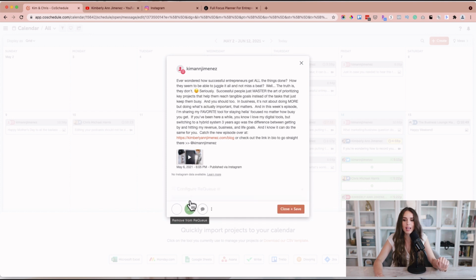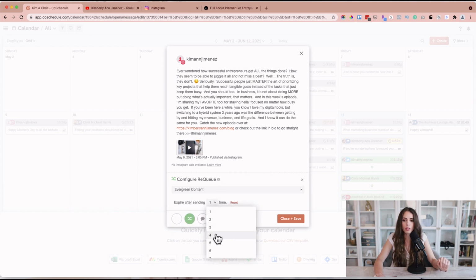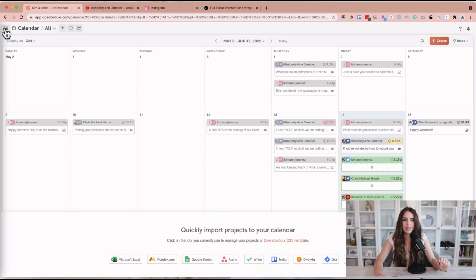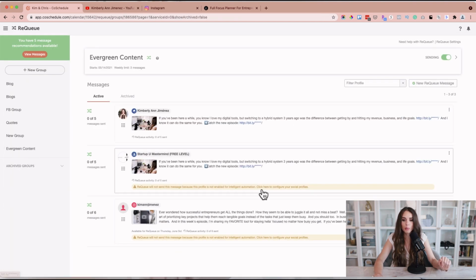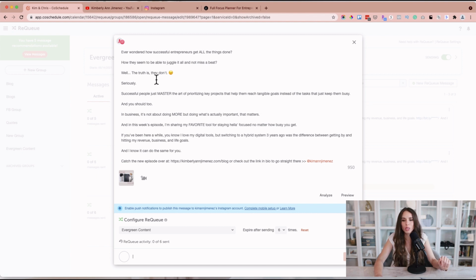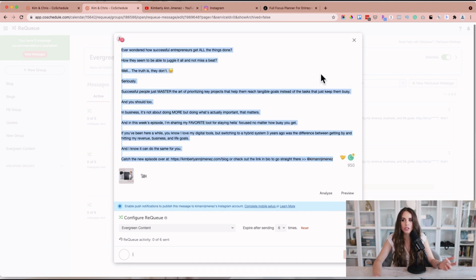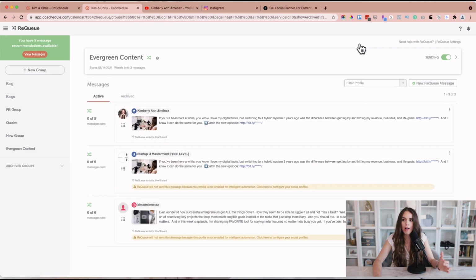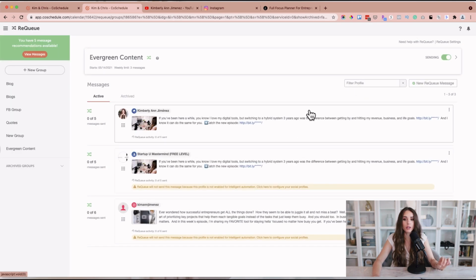All I have to do is click Add to Requeue, select the group that I want to add it to. In this case, it would be evergreen content, and figure out how many times I want to send this message. For this one, I'm actually going to select 6 times. Hit close and save. Now, if I go back to my requeue group settings and I select the evergreen group, you'll see this post added to the requeue options. Now, you can't change the profile that you've set the initial message as, but you can always copy the message and re-import it for a different profile as a new requeue message right here. So that's an option and something that I wanted you to be aware of.